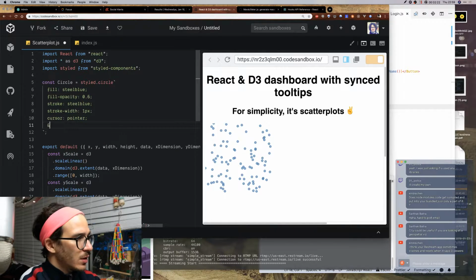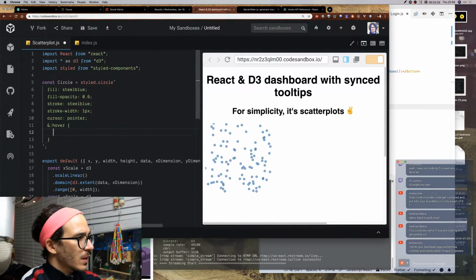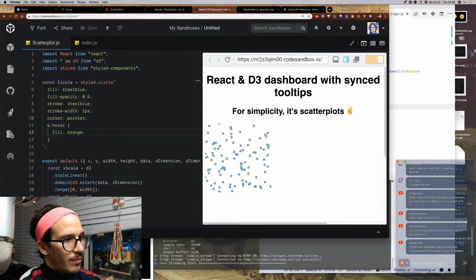And on hover, let's say the fill becomes orange. Cool. So we got that. That's neat.